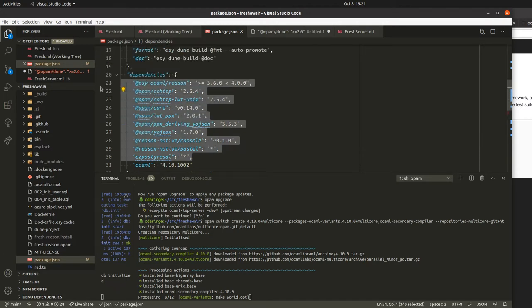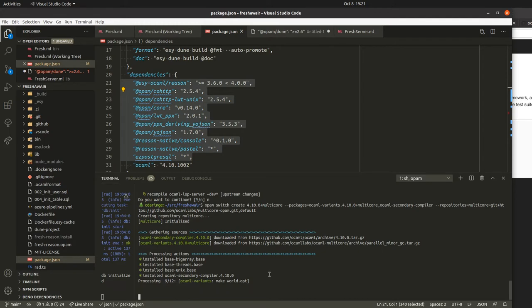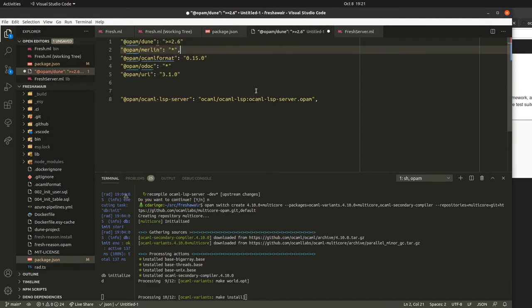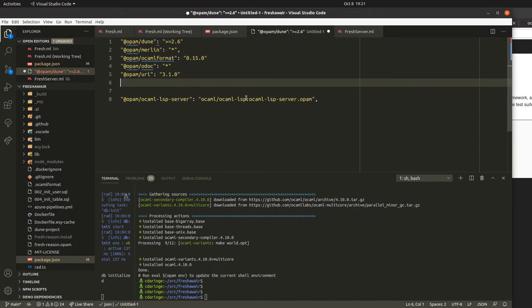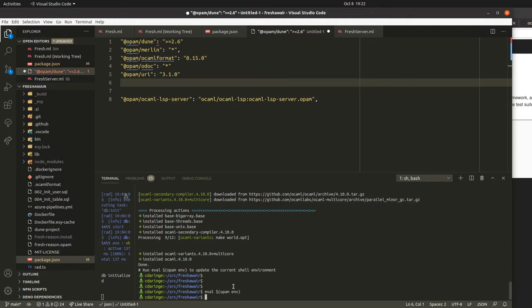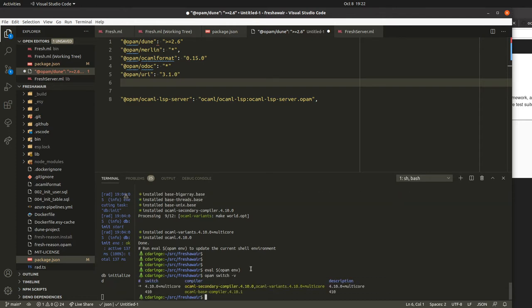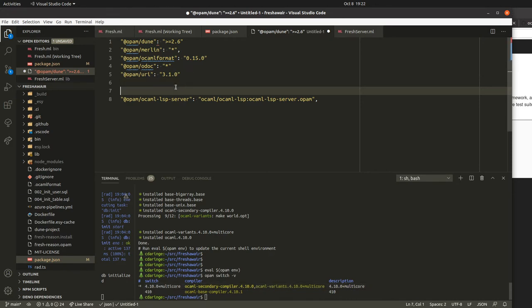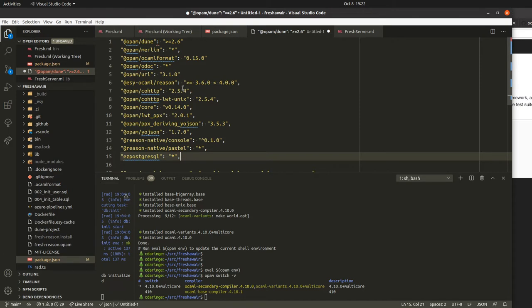And let's get some of these other packages going. Let's get all of these packages going. Is this thing still compiling? What is going on? I mean, I guess I'm compiling a compiler, so maybe that takes a while. Hey, look! It ran. Eval opam env. Cool. Opam, what is it, switch -b? Cool, so it shows that I'm using the OCaml secondary compiler, OCaml variants, multicore. Awesome.